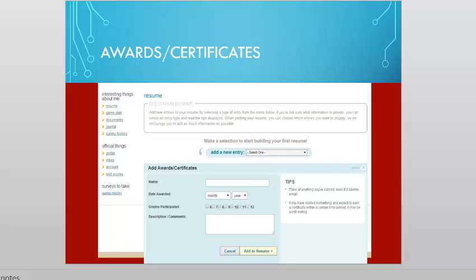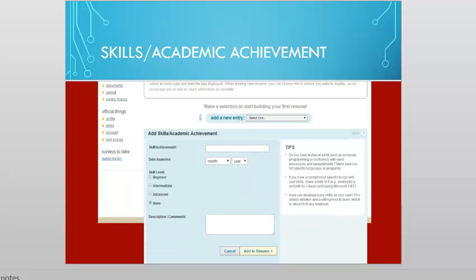In this section, you can list any awards you have received, even if it is from outside of school like Boy Scouts, club sports, or church. You should still list it.